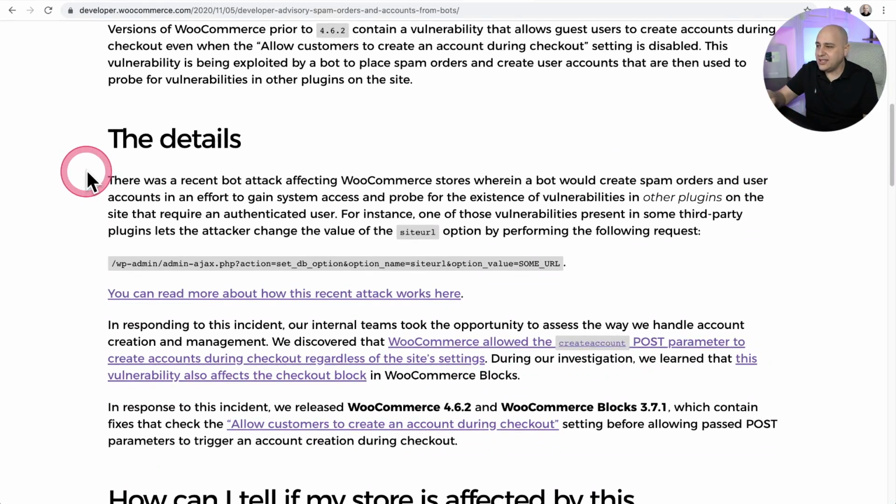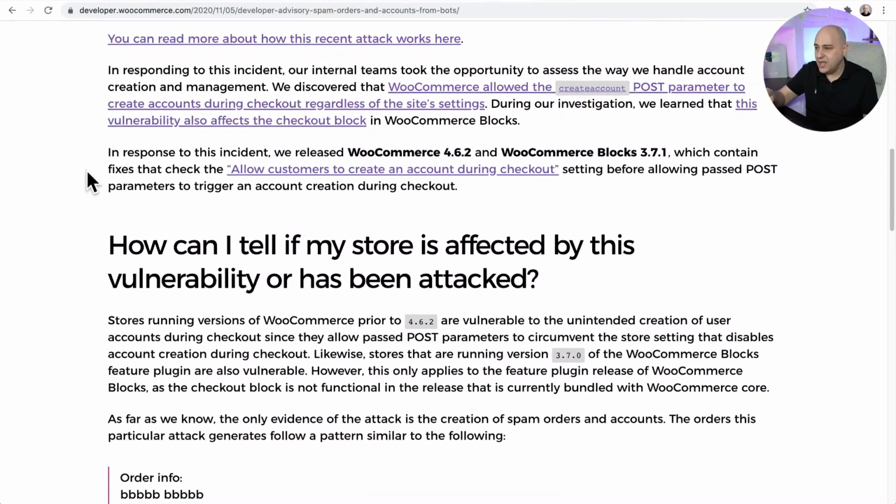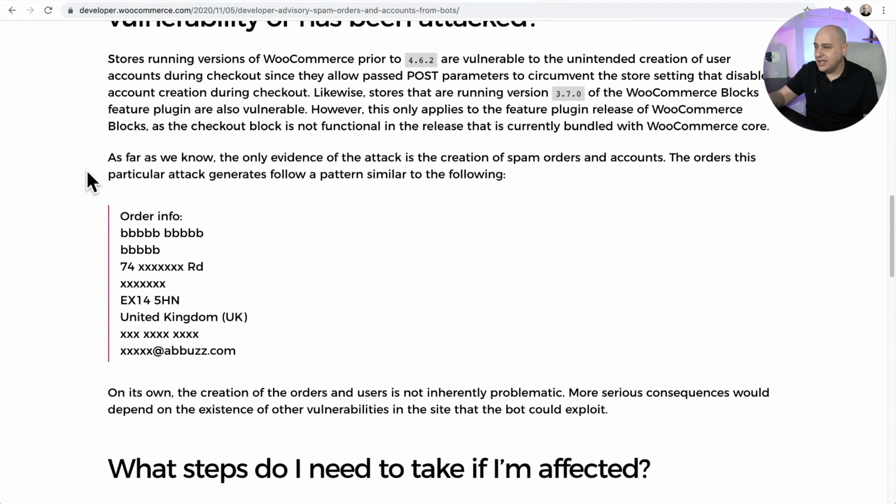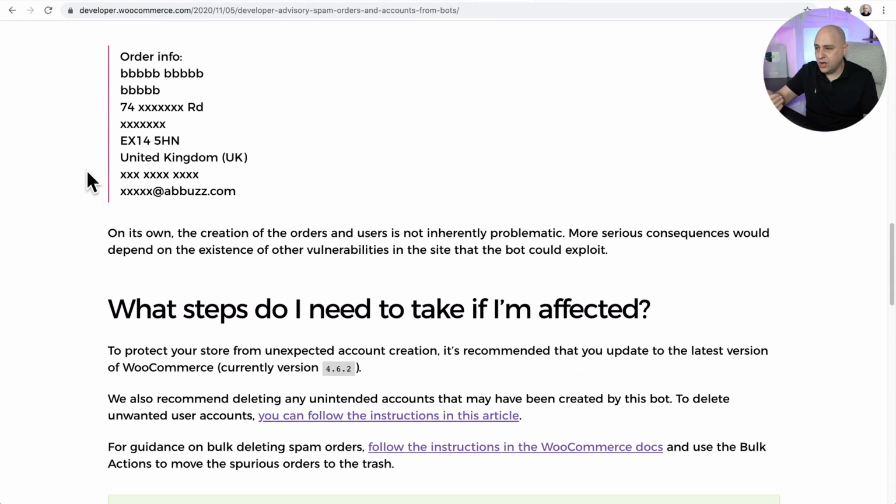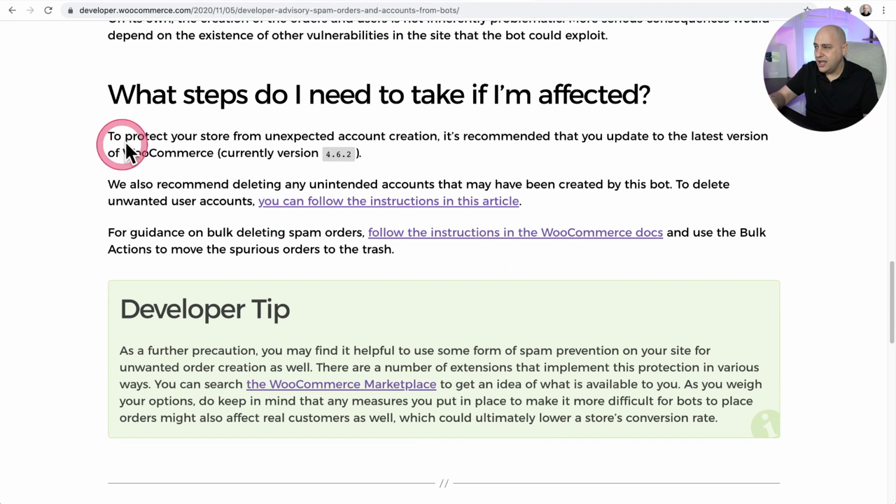But anyways, what's crazy is they go into such detail here, which is good for transparency purposes. But then there's a list of what to do if you're affected.